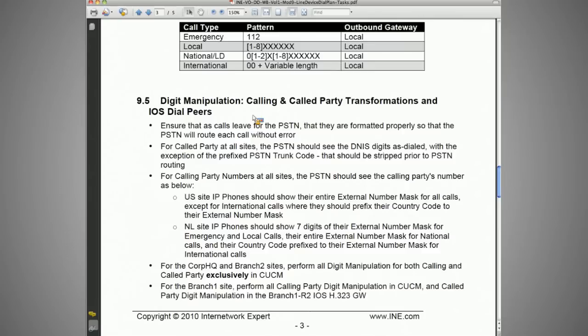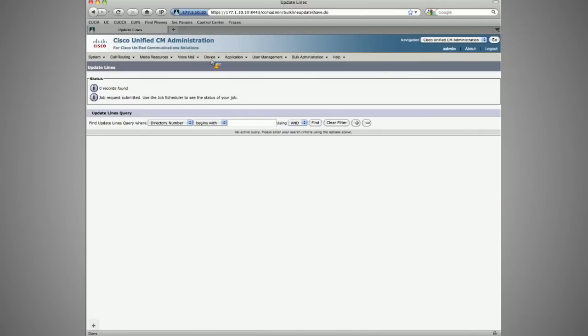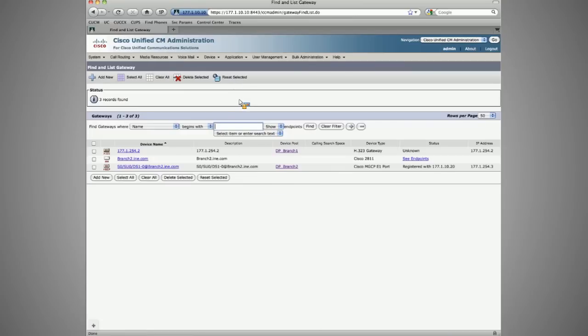at the route list details, and the route list details trumps anything that is done in terms of digit manipulation at the route pattern. But if we only do it at the route pattern and not anywhere else on down the line, then that's just fine. It will continue to take effect as long as it's not usurped later on. So we will actually go ahead and do everything at the gateway using calling and called party transformation CSSs. And the reason is, mainly that I'd like you to become familiar with how those work.